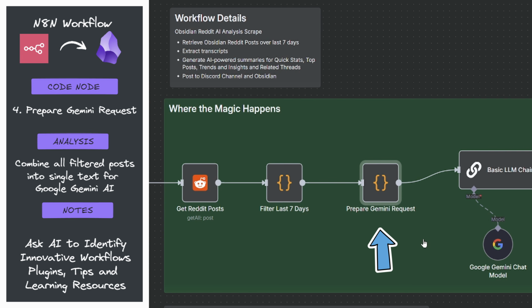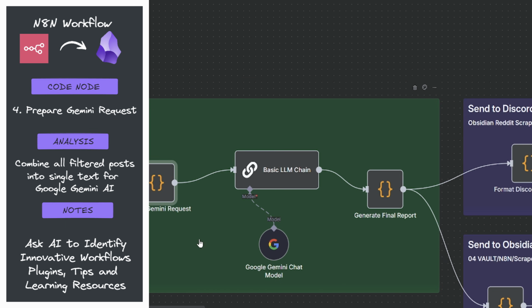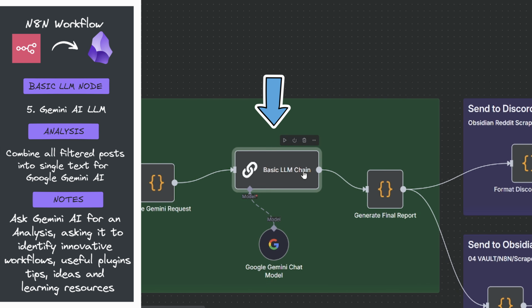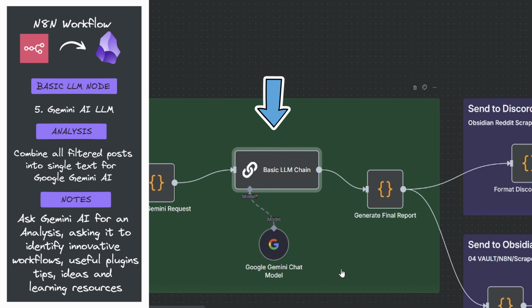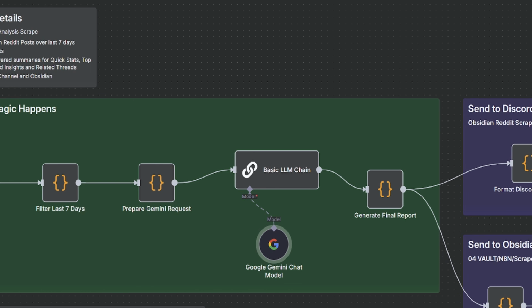Then a code node combines all the filtered posts into a single text prompt for AI analysis, specifically looking for innovative workflows, useful plugins, tips, automation ideas, and learning resources. I then send it over to the Basic LLM Chain, and this one processes the prepared text through the AI language model Google Gemini. And I use this one because it comes with a pretty generous free tier, so it doesn't cost me any money to run.